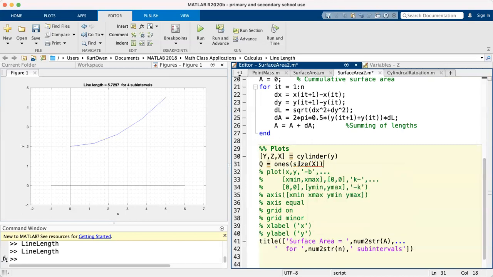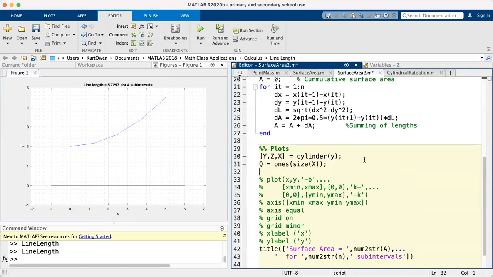So it's going to create Q values. Oh, and I should have a semicolon there and a semicolon on the line before. It's going to add, just have a matrix of ones that are exactly the same dimensions as those X values, right? Now I need to be able to stretch out my X values.